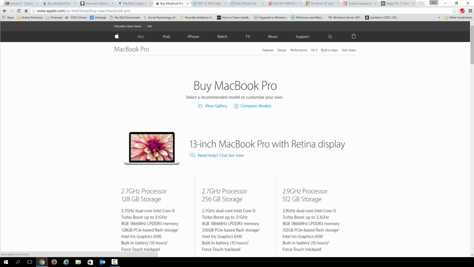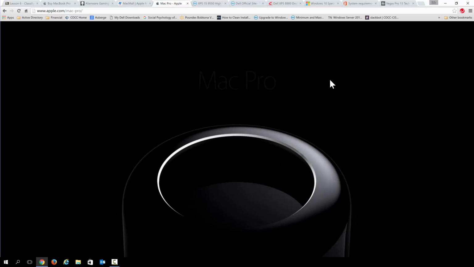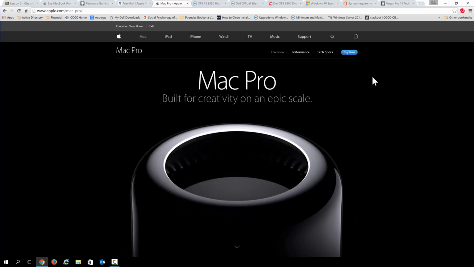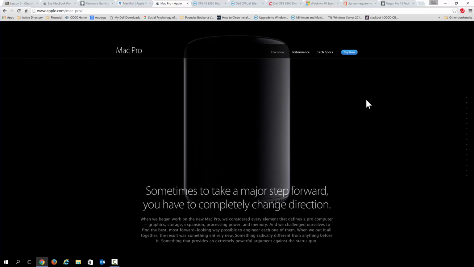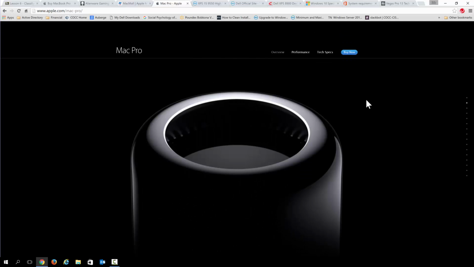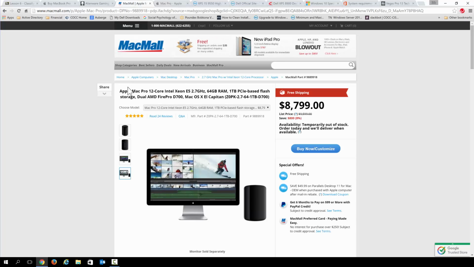Let me jump out to Mac here real quick. And the Mac Pro. So this is their new sort of desktop computer. This is a really interesting computer, as you can see. Information about it. Again, we can get up to 12 cores in here. So let's go out to MacMall. I went out to MacMall and I found this Apple Mac Pro, 12 core Intel. We talked about this on the first homework.